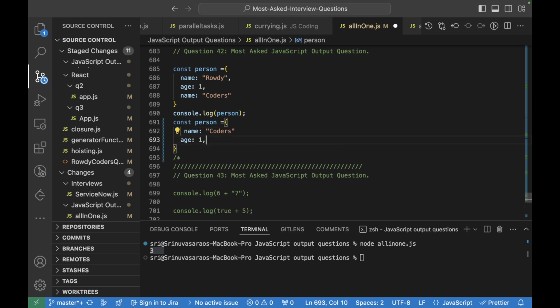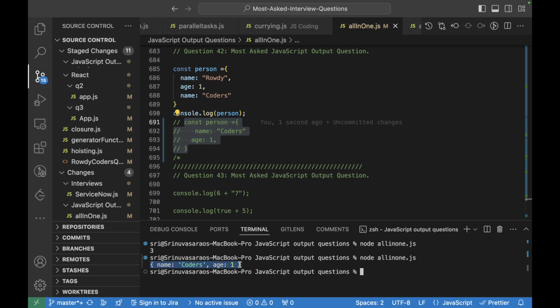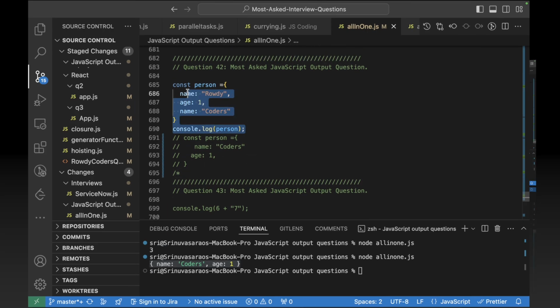Okay, so let me show the output for this. Okay, so here coders and then age will be printed. And yeah, let's go for the next question.